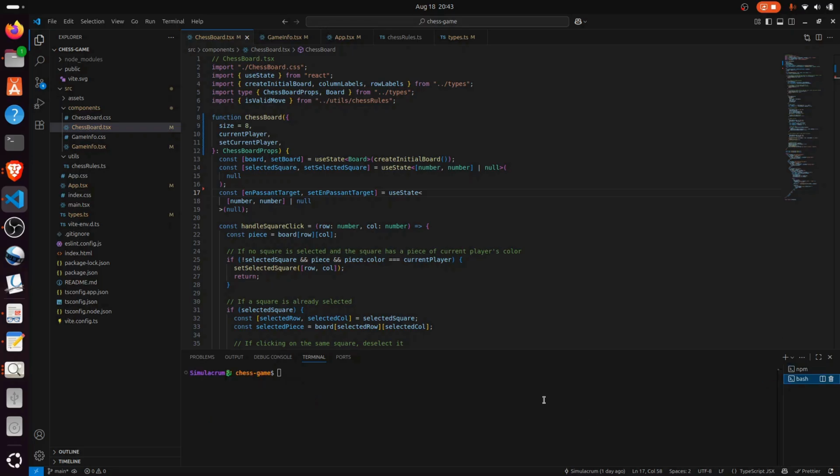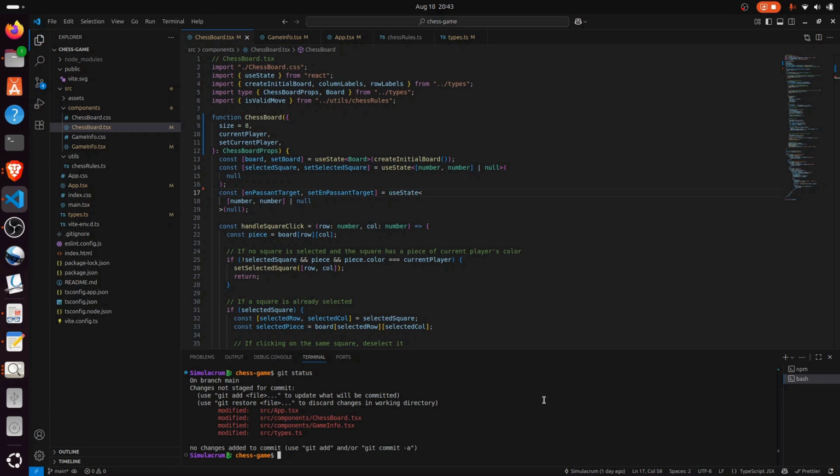So now let's go back and commit the change. So git status, git add, and git commit: sync player turn in game info with chessboard.